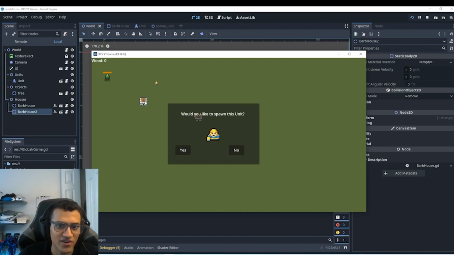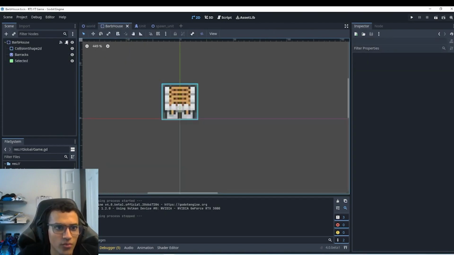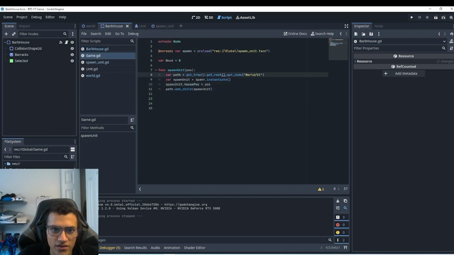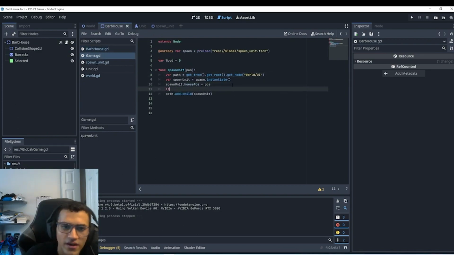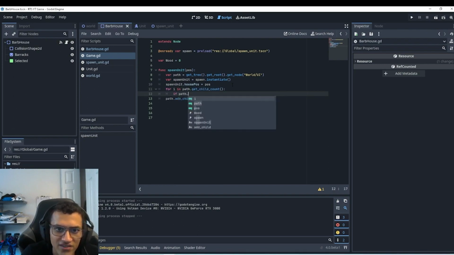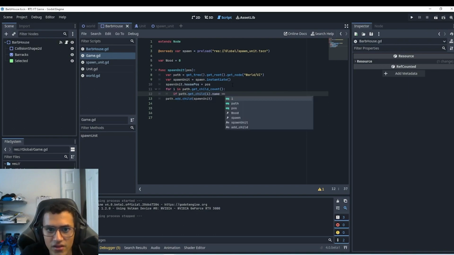Obviously, one of the bugs that you might have noticed already is we can keep clicking it and keep spawning a bunch of things. Let's actually fix that right now. How we can do that is go to barb house. We can go to here. We can do that in our global, which is awesome. Let's say if path dot get, let's for loop in get path dot get child count. If path dot get child I dot name is equal.